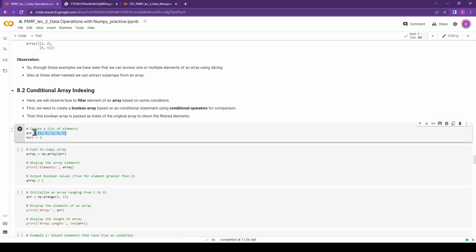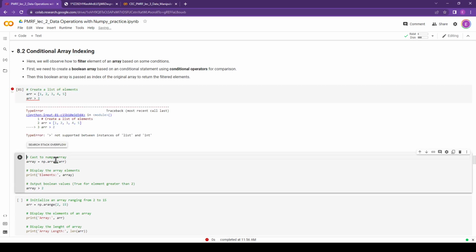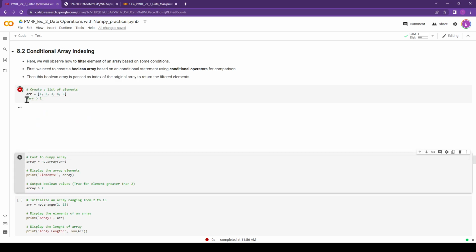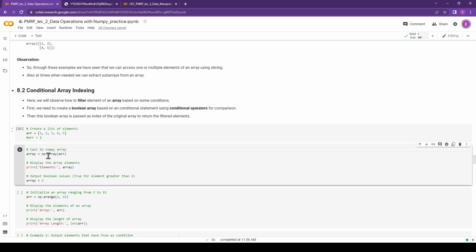First, this is a list actually. Directly for a list, if you want to find the elements of that list that are greater than 2, you can't do this. You get a type error: this is not supported between instances of list and int. So what I have to do is first transfer it to a numpy array, and I'm storing it in the name array.